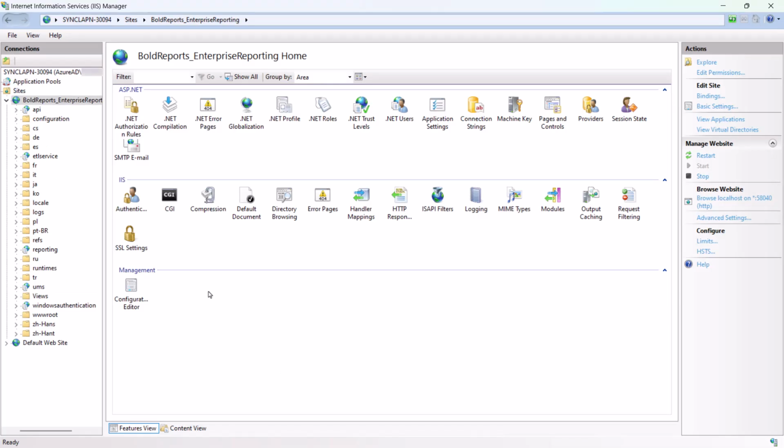Since Microsoft IIS is the web server, you will see the application added under Sites in the IIS Manager. Here, Bold Reports Enterprise Reporting is the site name. API is a sub-application containing all the APIs for the Bold Reports server.